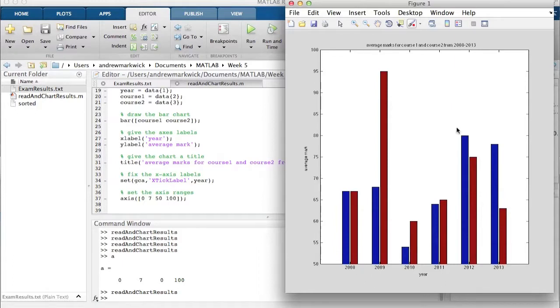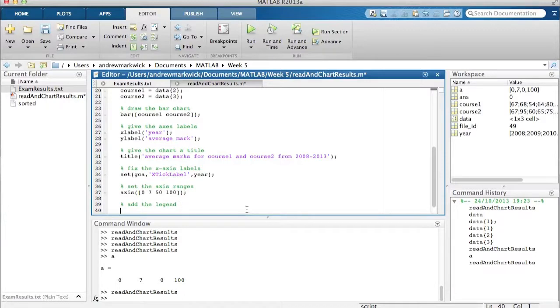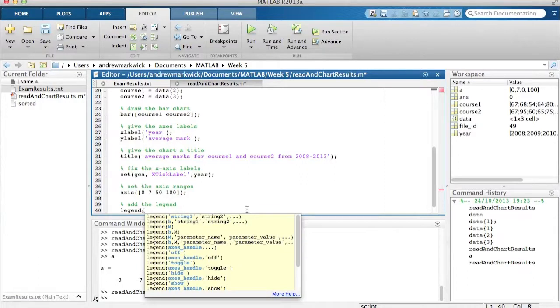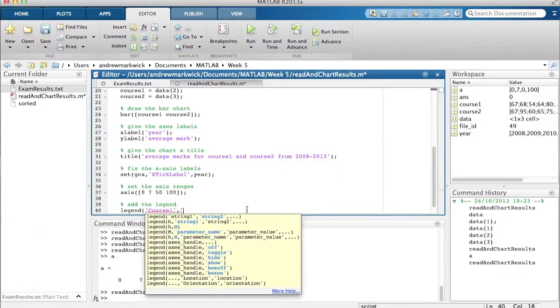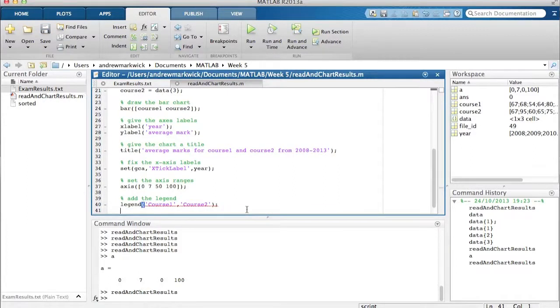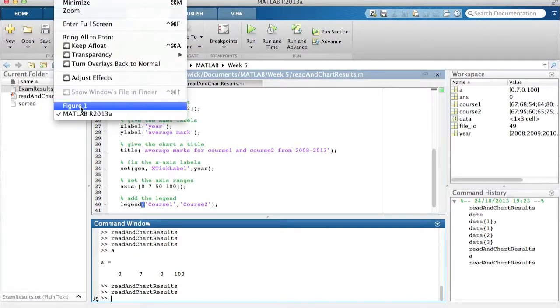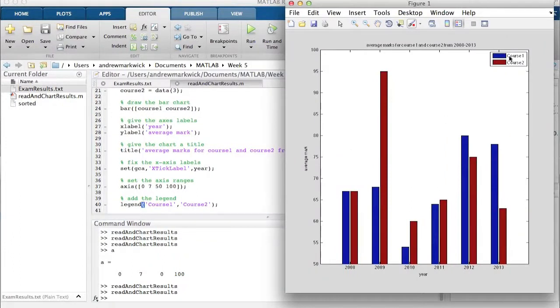And one final thing you can do is put a legend in. So let's add a legend so that we know what the blue and the red bars refer to. So the command is legend, and you just have to give it strings for each of the bars' colours. So this one I said was course 1, this one I said was course 2. So that should give me a legend to the chart that explains what the bars are. See? Blue is course 1 and red is course 2.